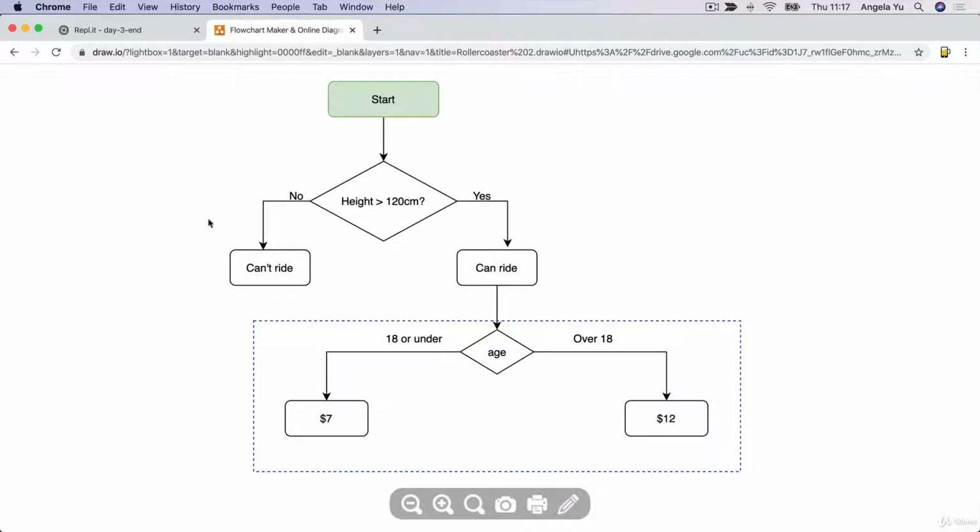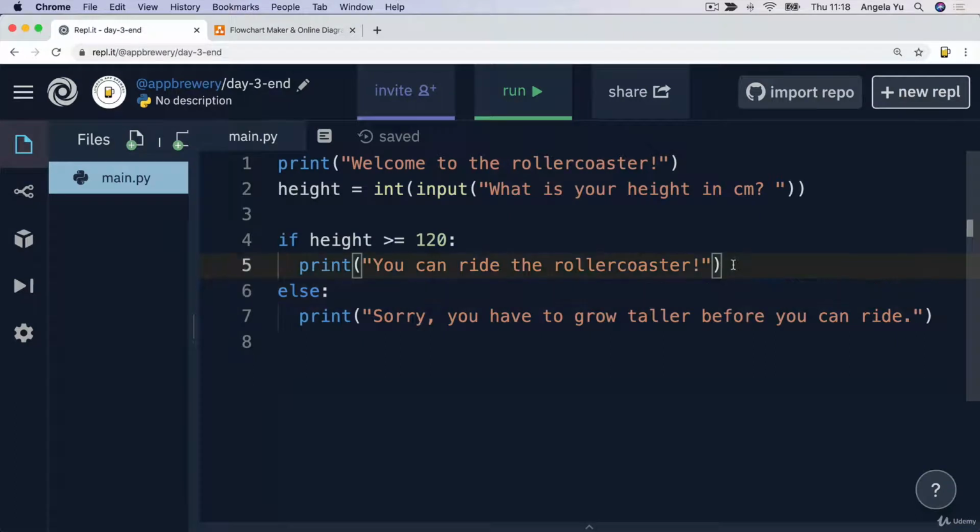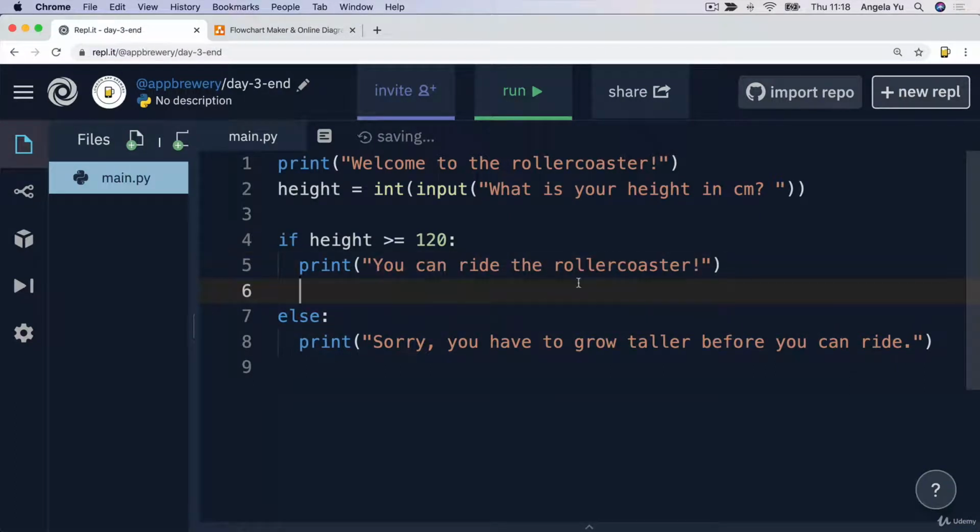In the first if statement, we check whether their height is over 120 centimeters. If no, then the if statements all end. You can't ride, you can't buy a ticket. But if yes, we actually take them to yet another if statement where we check their age. If their age is 18 or under, then we give them a $7 ticket. If they're over 18, then they have to pay $12. So the place where we're going to nest our if statement is inside here.